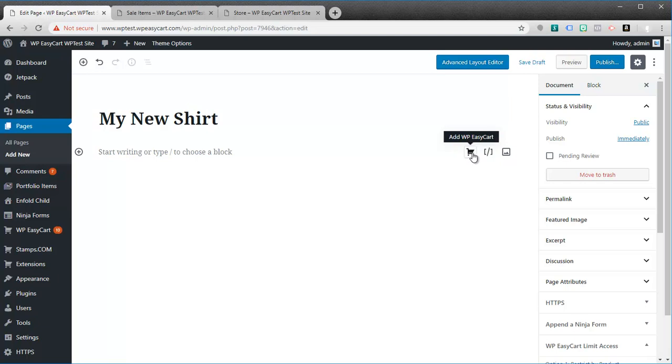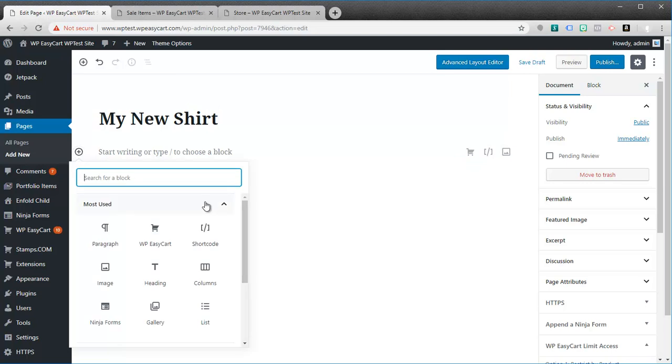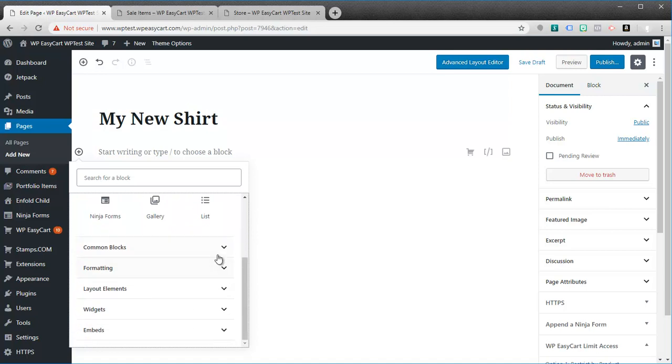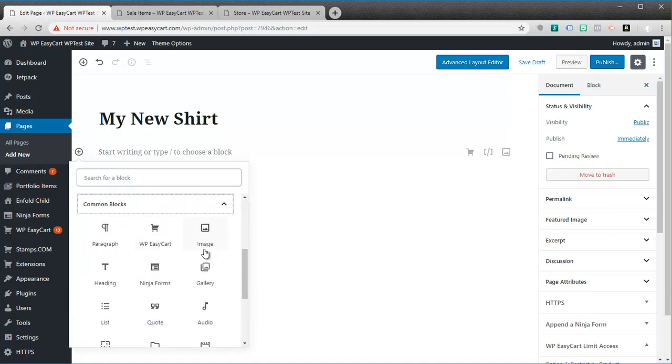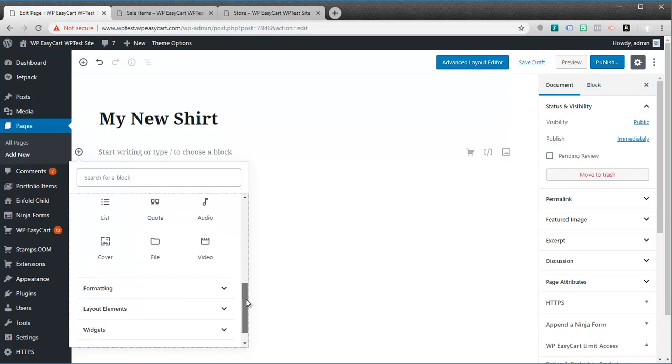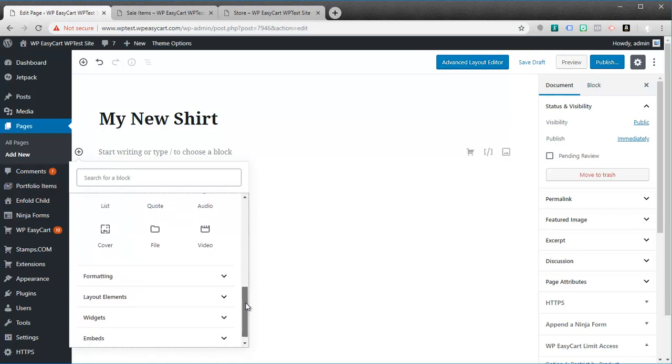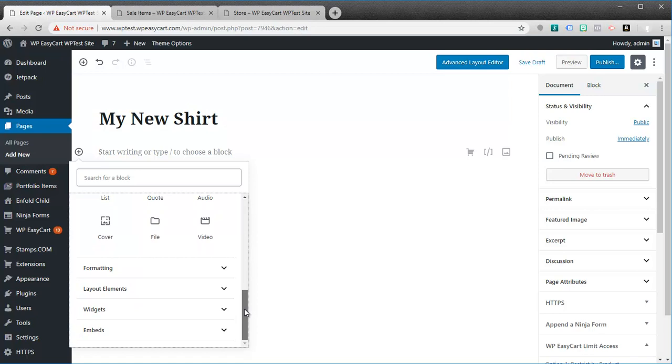This is where you can add a EasyCart element, or we can click the plus sign and do it this way as well. You'll notice there's EasyCart in here, as well as paragraphs, headings, columns. But we could come down here and look at common blocks. You'll see EasyCart is in the common blocks, as well as other nicely used blocks that commonly used that we would want.